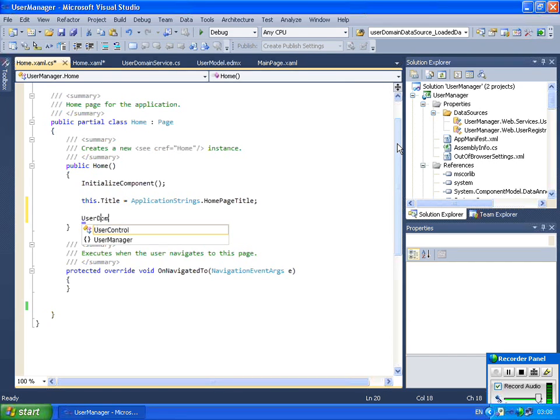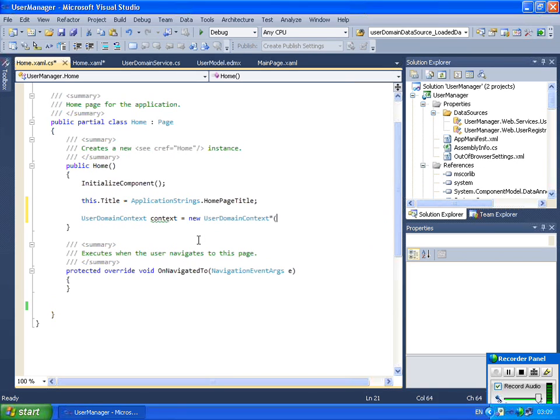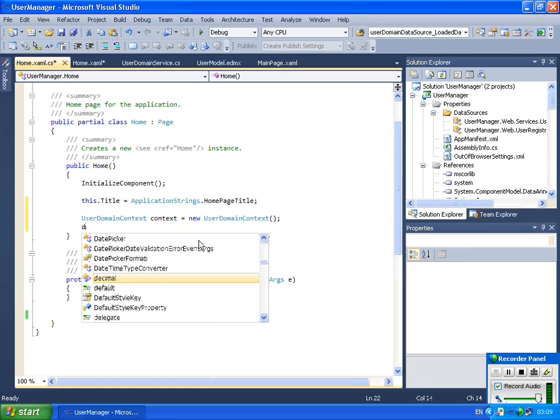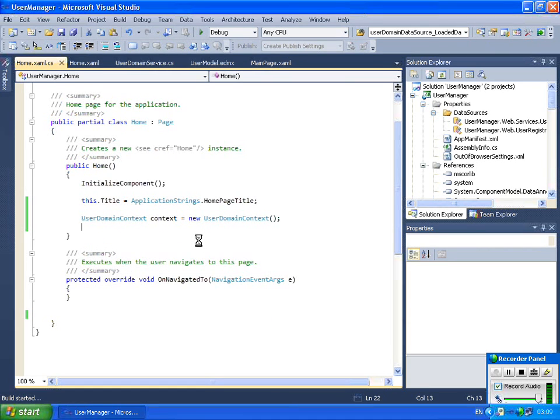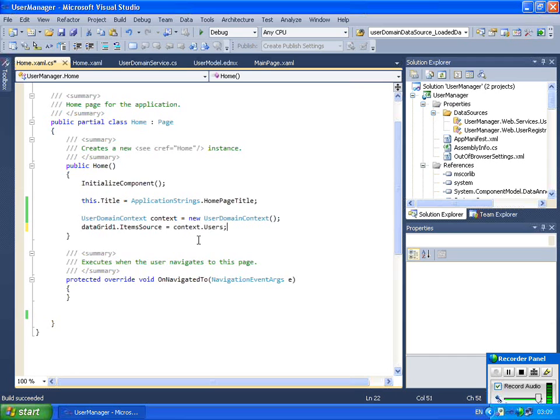So what we need is a user domain context. Now if you see, the IntelliSense is providing me the class which is actually there on the server side. So we create an instance of the user domain context, the context object, and we need to build it once. And we set our data grid item source to be context.users. Another interesting thing that RIA Services did is it identified the attribute for context based on the query.